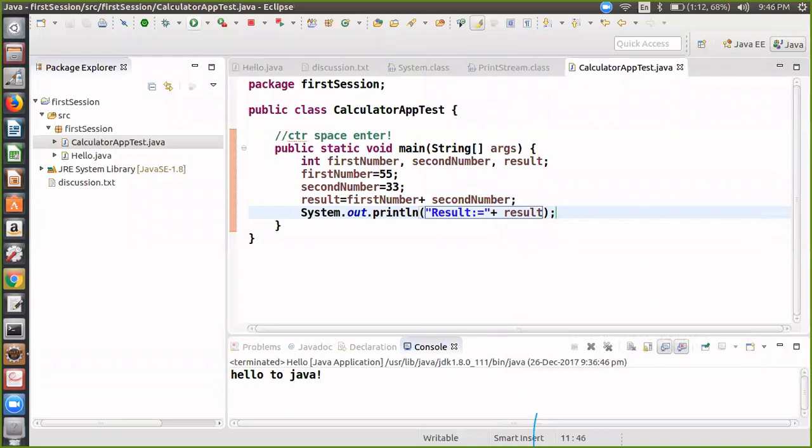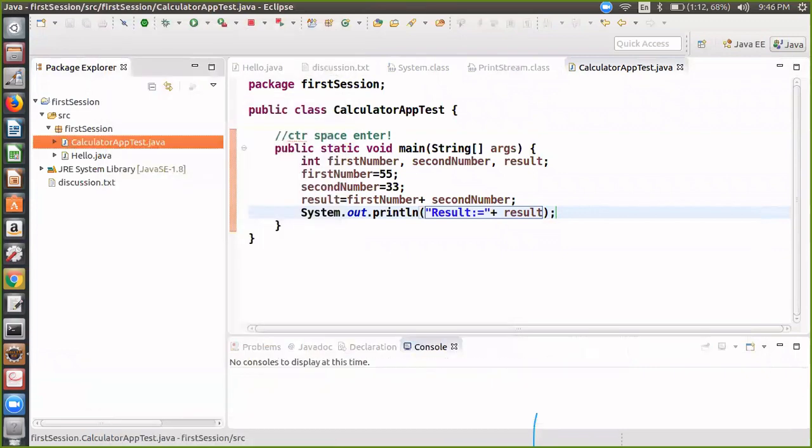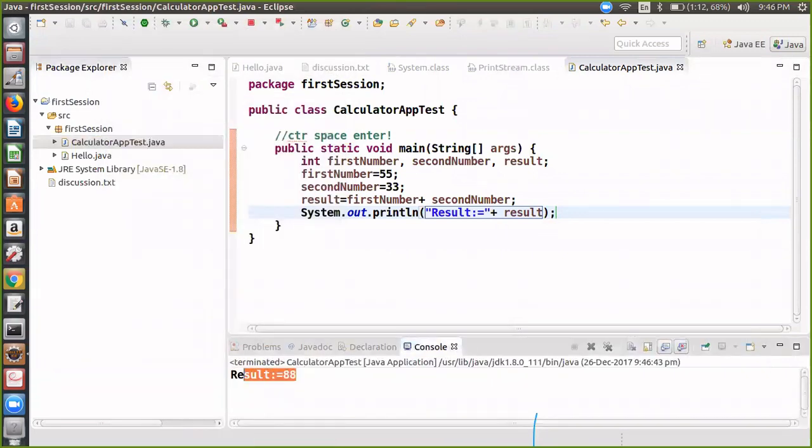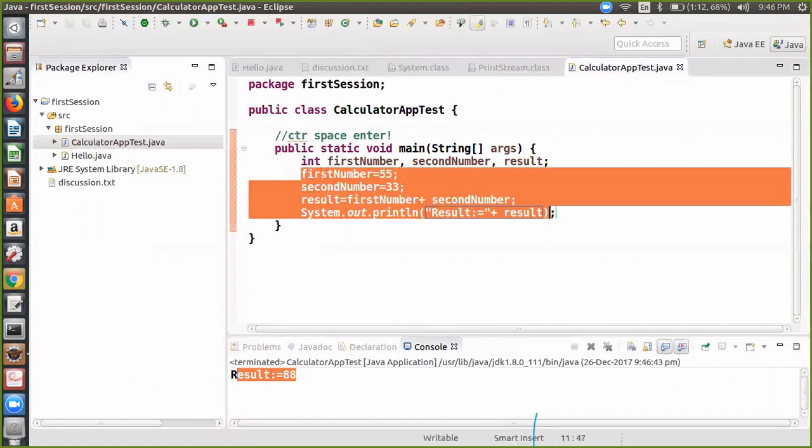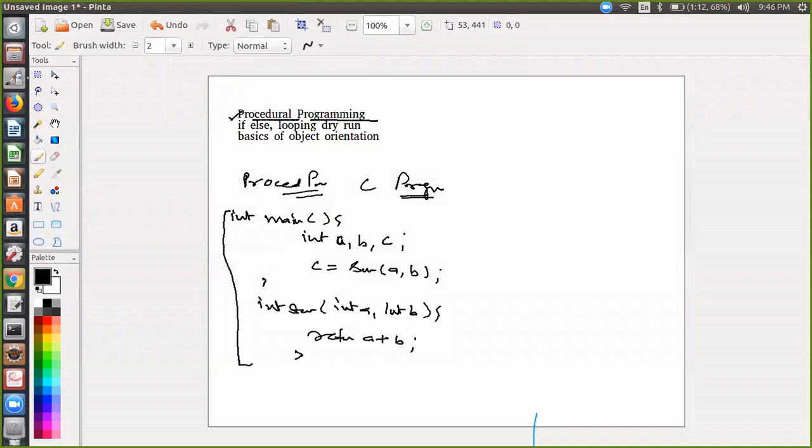You can also run the program from here or from here. It's your choice. So if I'm running it, what is coming here? Result 88 is coming. But actually, this is not very modular code, right? If you see this screen here, even this code was more modular. I have defined a method called sum, and the flow of control was transferred from main to this method. Once this method finished, the control came back to main.